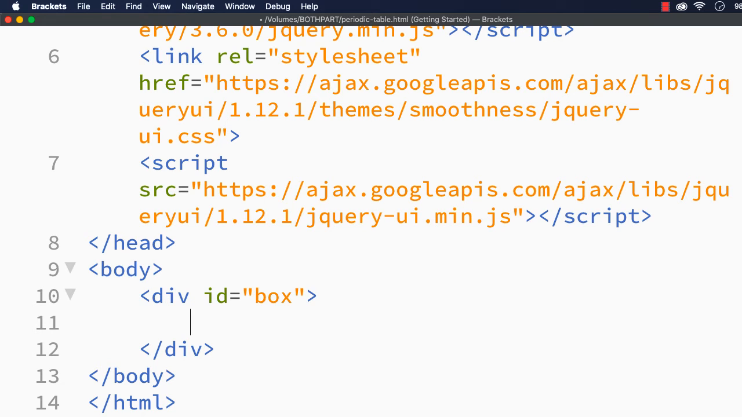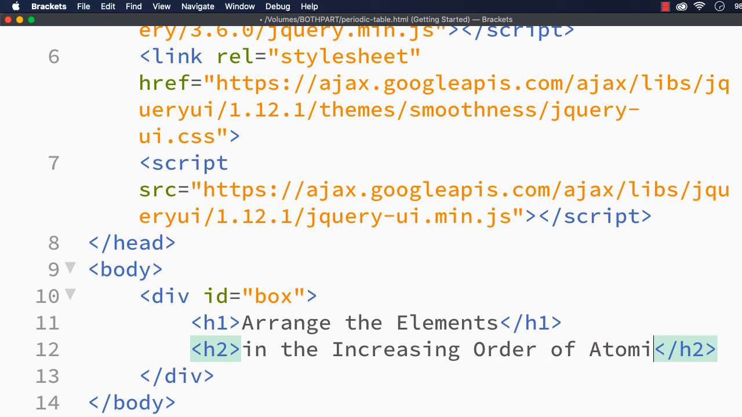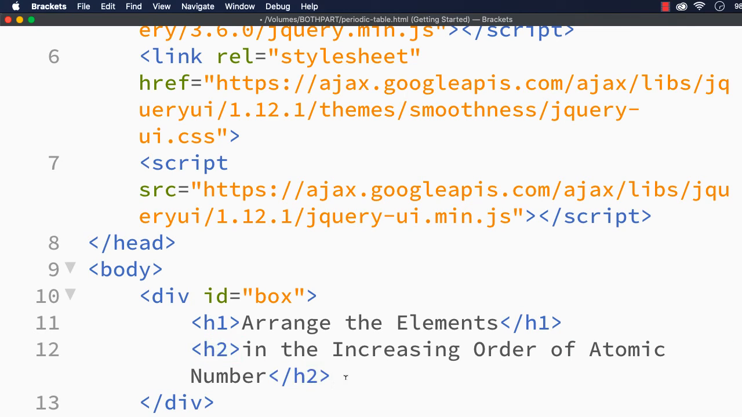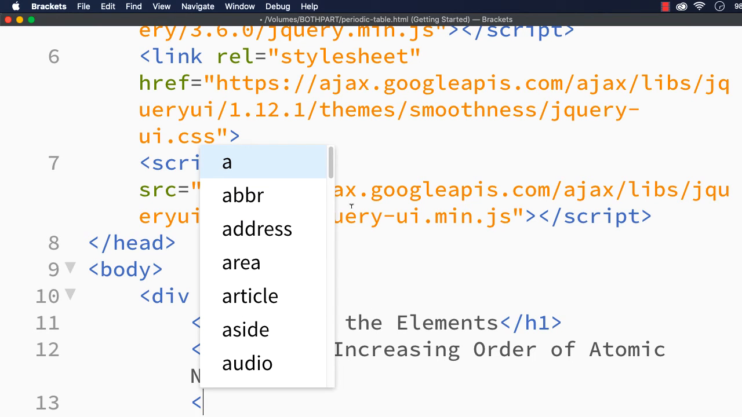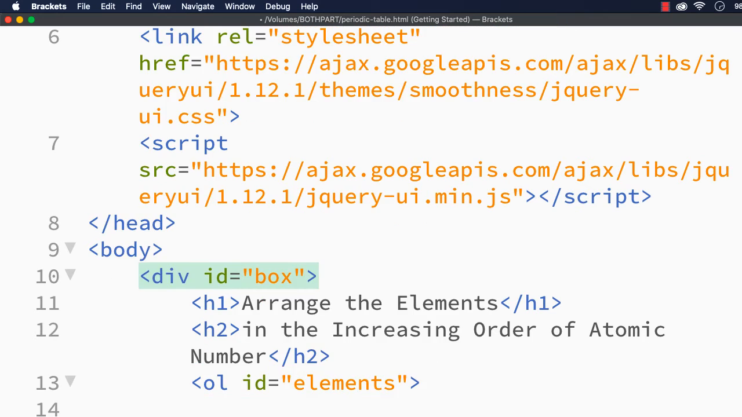Then let me add a heading telling the user you have to arrange the elements. We can either specify it as in the periodic table or in the increasing order of atomic number. So I am going to add it in the h2 tag, that is heading 2, in the increasing order of atomic number. Then we need to have the elements added. So let me specify OL, as I want to have them numbered 1 to 10. So I am adding OL with ID elements, and within this we need to add the elements.